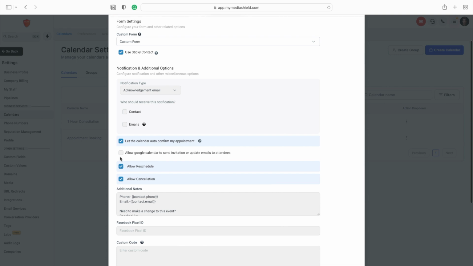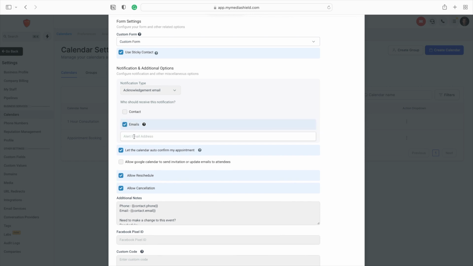For notification and additional options, you can allow the calendar to auto-confirm appointments. However, if you would like to confirm the appointments yourself, you can uncheck this, and each new appointment will need to be checked and confirmed manually. If you would like to receive an email alert for new bookings, you can enter any emails that are to receive the alerts in this field here.